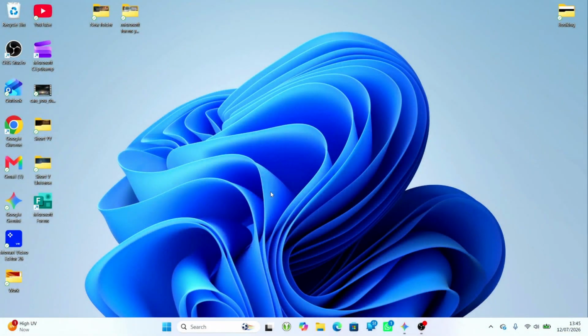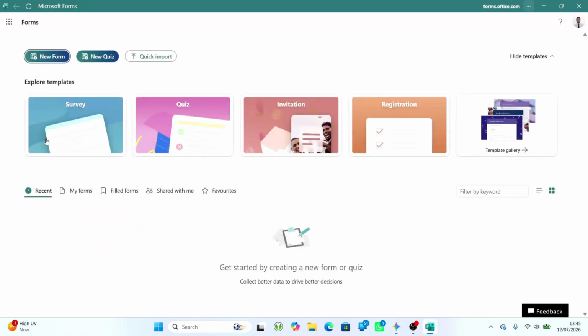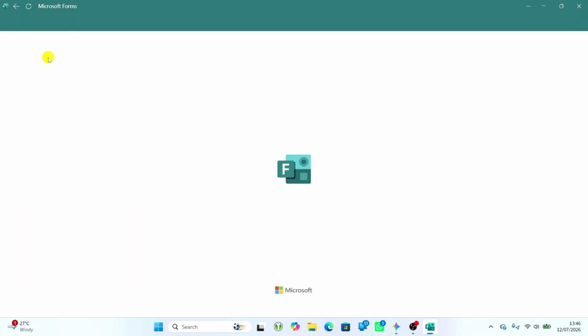First, make sure you have a Microsoft account. Then download Microsoft Forms from the Microsoft Store or access it online using your preferred browser. I have Microsoft Forms already installed on my machine. Open it and you should see the main Forms page. This is where you have quite a few options like New Form, New Quiz, Import, and lots of templates to choose from. Today, we're going to create a new form, so click on New.